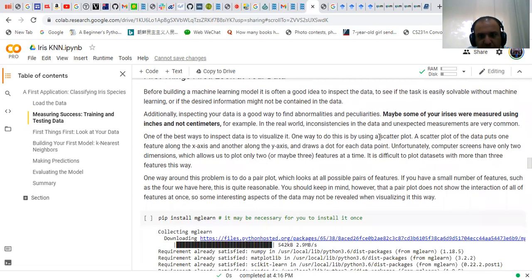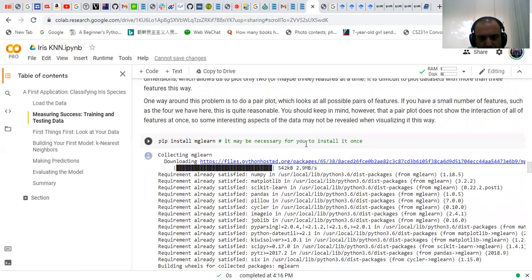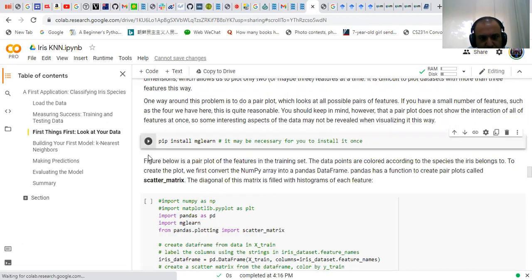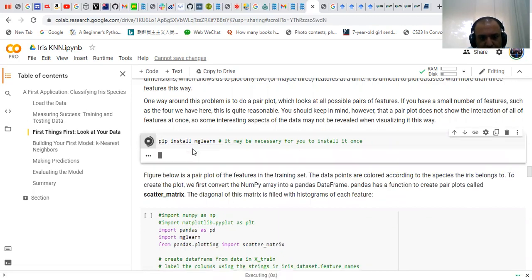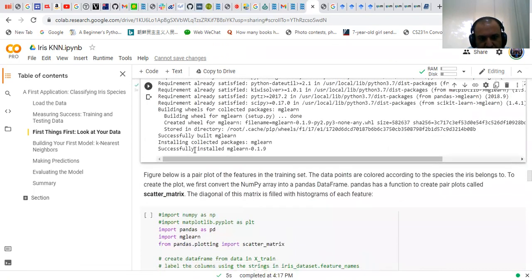One way to do this is by using a scatter plot. A scatter plot puts one feature along the x-axis and another feature along the y-axis, and draws a dot for each data point. Unfortunately, a computer can only show a 2D plot. One way around this problem is to draw a pair plot, and for this we need the library mglearn. So we run this code, and it has successfully installed.